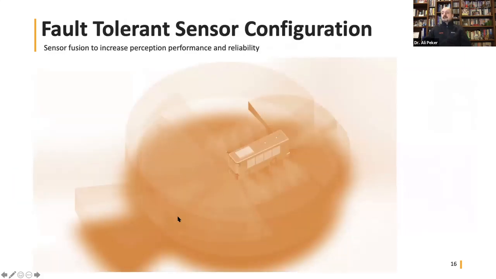Also, since we have a lot of sensors, we are covering the same area with different types of modalities, different types of range, not just for increasing the perception quality, but also for fault tolerance. So we expect that even if we lose some of the sensors, if there's a problem with some of the sensors, we will still be able to continue our route, maybe with a degraded service quality. But we expect that we will be able to degrade gracefully.